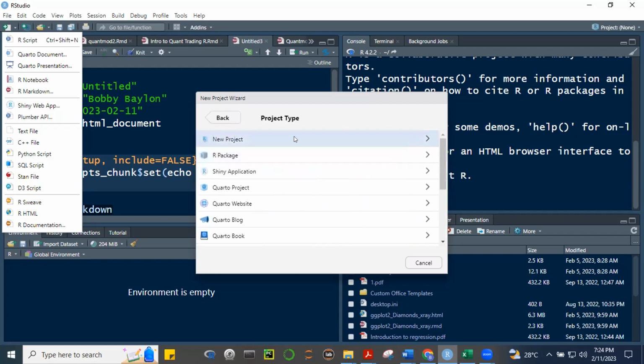Tapos tatanungin kayo, ano bang i-open nyo? Anong project type ba yan? Is it a new package? Is it a web application, Shiny application? Is it a Quarto project? Is it a blog? Is it a book? So tinatanong tayo kung anong project.